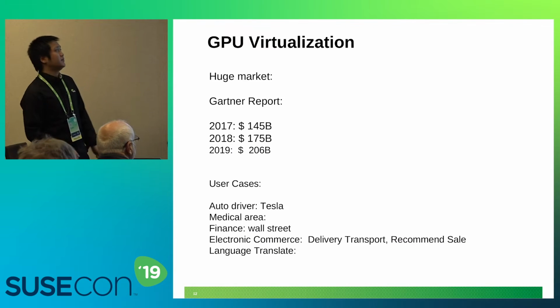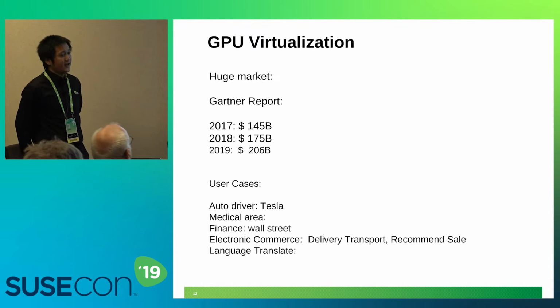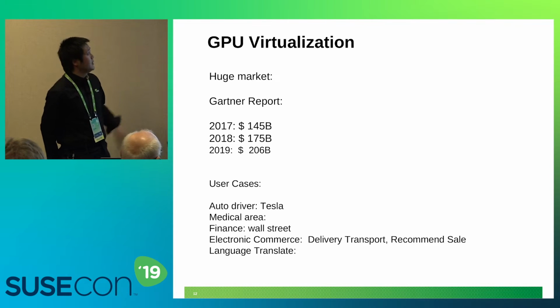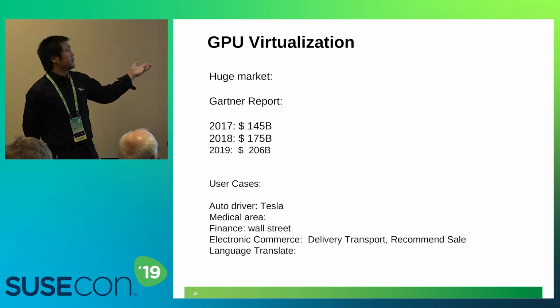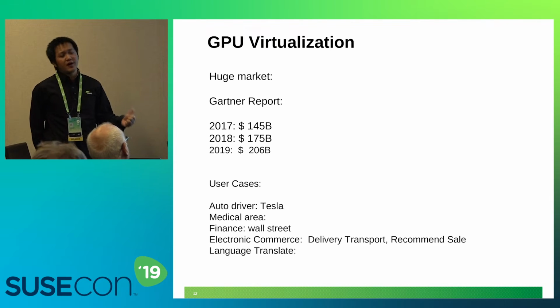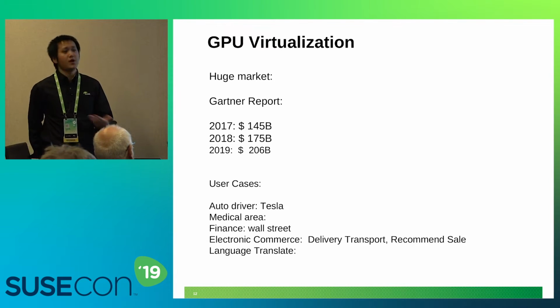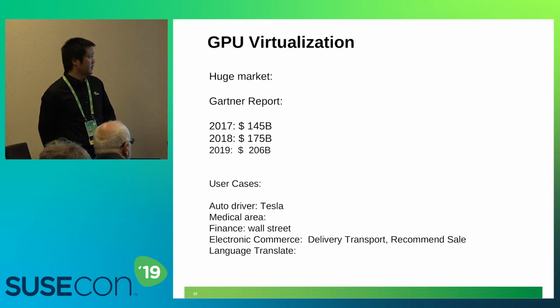So now we jump to GPU virtualization. Still, why? That's because people are doing it. This is actually machine learning market data from the Gartner report. There's a huge market there. In 2017, like 145 billion. Last year, 175. This year, probably going to 200 billion. So why not? All people want to cut a piece of the cake.